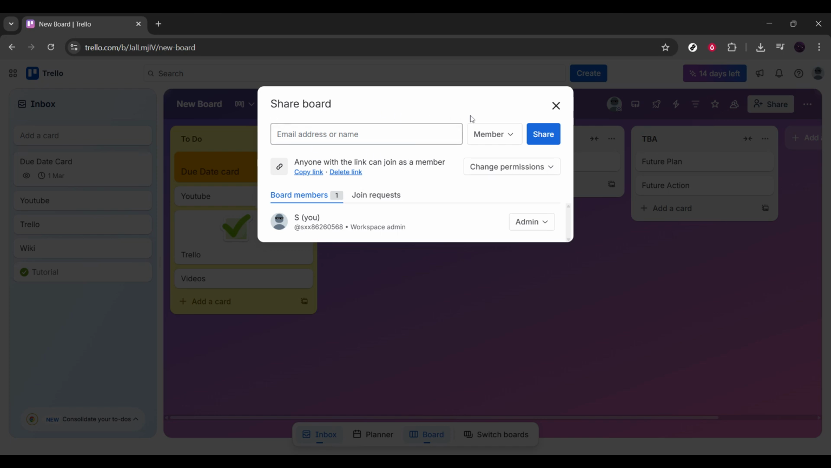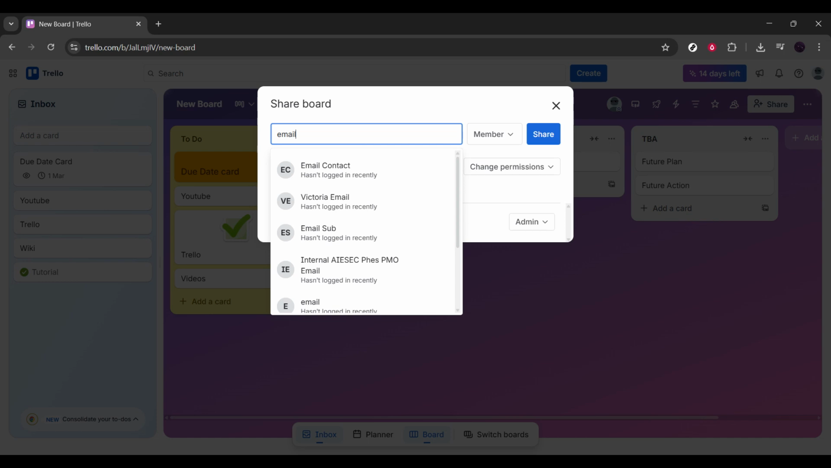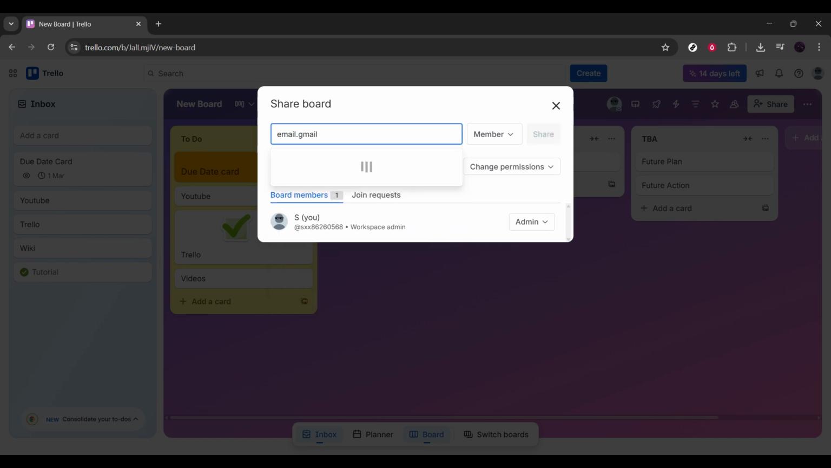In the Invite field, type in the email address of the person you would like to add. If the person already has a Trello account associated with that email, Trello will recognize it automatically. If they don't yet have an account, they'll receive an email invitation prompting them to join.